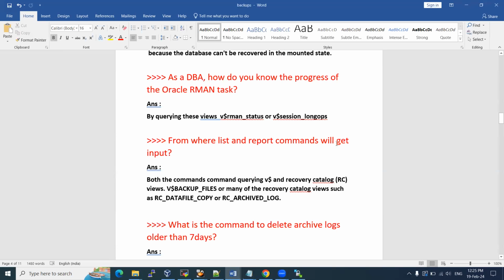From where do the list and report commands get input? We are using list backup summary and report backup. These commands we have, and there are many commands in RMAN. In one of our RMAN restore and recovery sessions, I uploaded them; you can see those commands. So the answer to this question is that they take the input from the V$ views and the recovery catalog RC views, where RC means recovery catalog views. The list and report commands get the information internally from these views. Otherwise, we would need to query these views manually with select star from and so on.